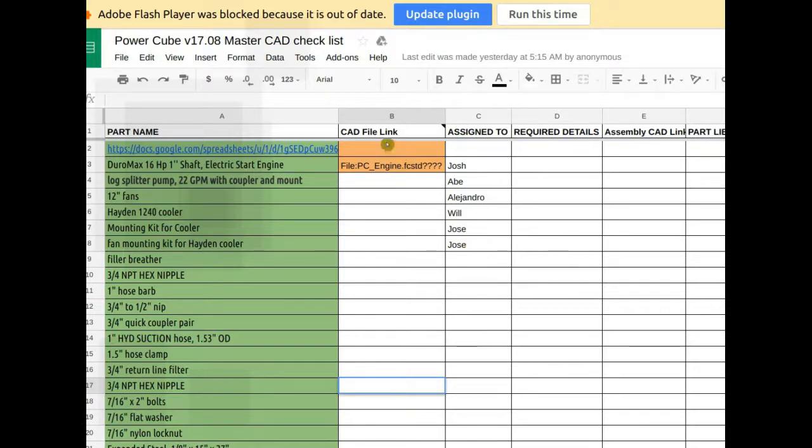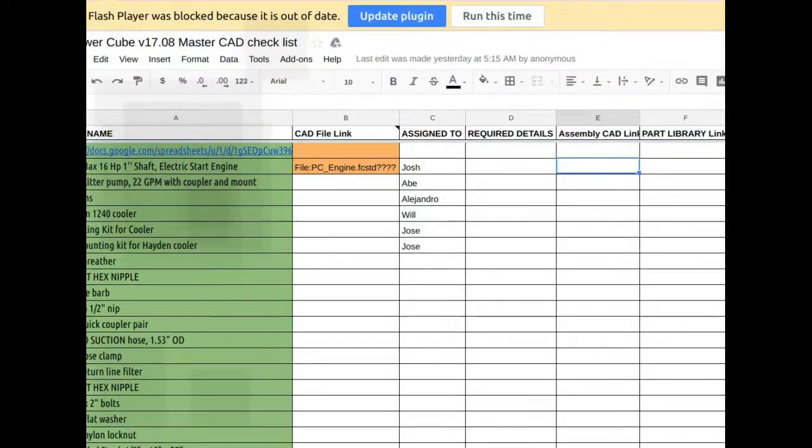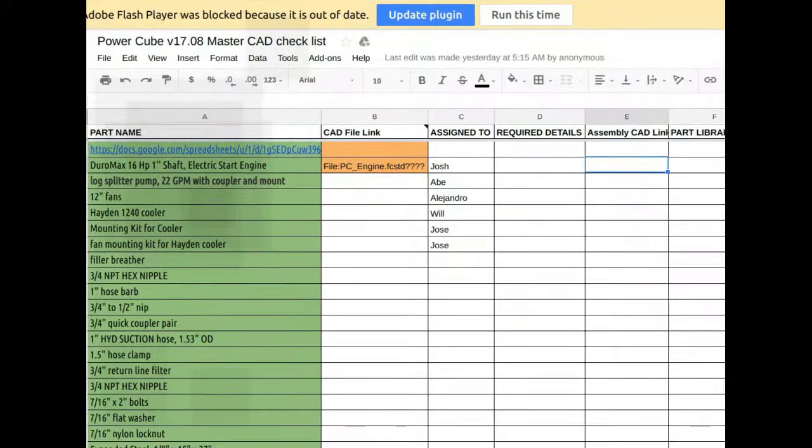So CAD file link in column B, column C is the assignment, who's doing that. Required details, so maybe any notes. Assembly CAD link. I'm not sure if we need the assembly CAD link. I think what we're going to do this time is, if a few of these parts come into one assembly, that would be the assembly file. But then there's, of course, the master CAD file, which is on a wiki page.